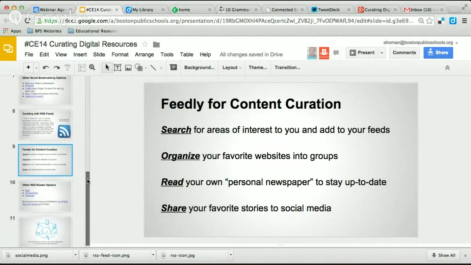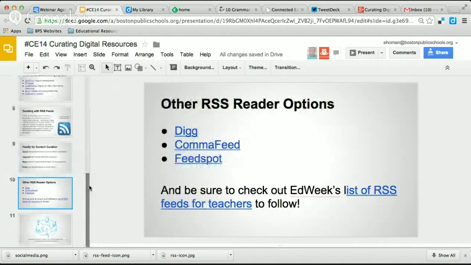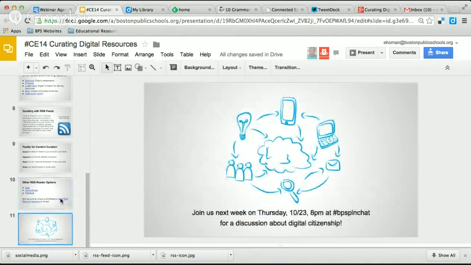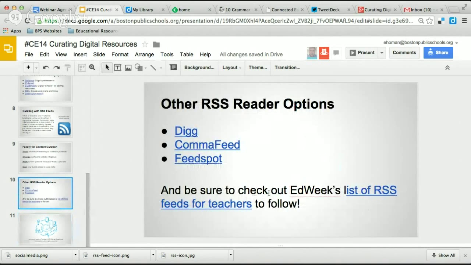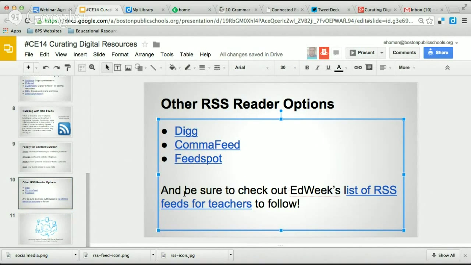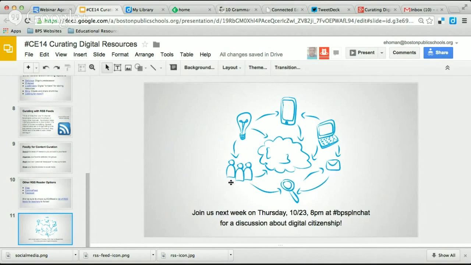And a quick breakdown on why you might want to. There are lots of other RSS reader options. Digg, Feedbin, and FeedSpot are a few popular ones. You can also Google RSS readers. Google Reader was really popular for a long time, and now Google Reader sadly is no more. So the one I've replaced it with is Feedly, but there are certainly lots of options for RSS feeds that you can look into. And EdWeek also has published a list of RSS feeds for teachers to follow. That is a fantastic list that you can follow if you're interested in looking into RSS feeds as an option for staying connected.